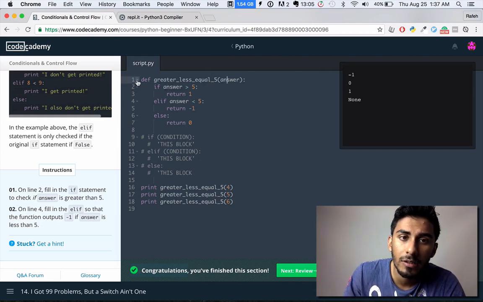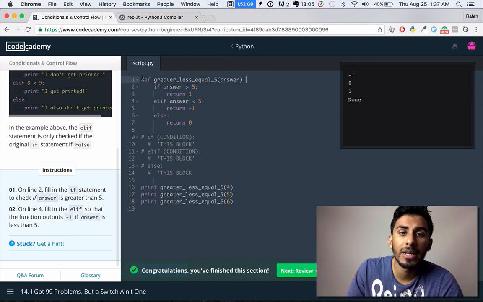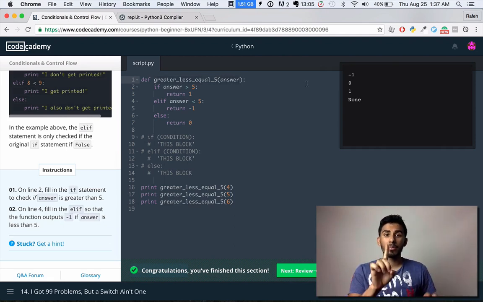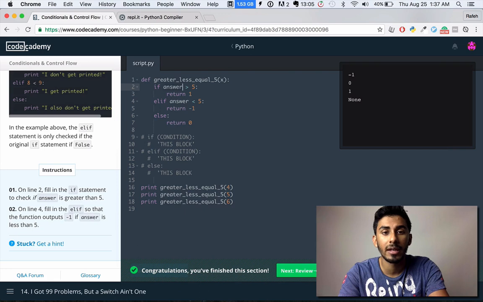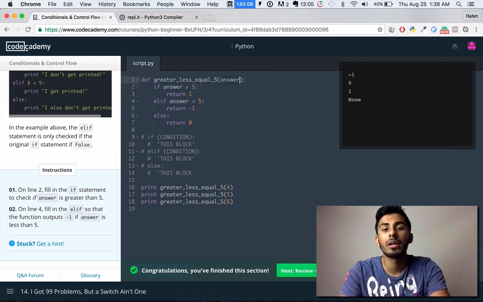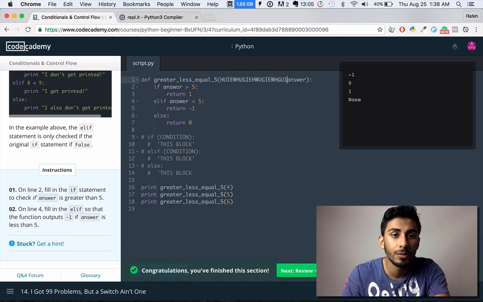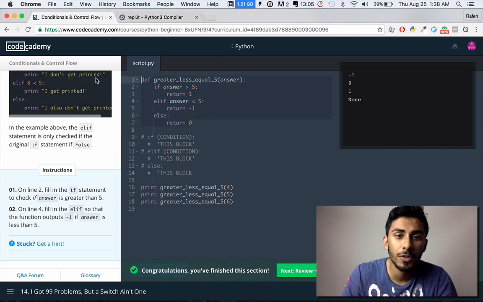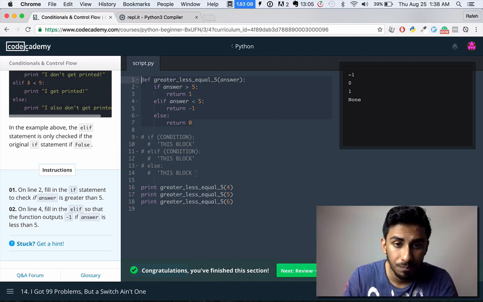So now something new is happening: we have this function here. We're defining a function called greater less equal 5, and it's dependent on an input called answer. You can call this input x, but you have to make sure that everywhere you say answer, you call that x. We can call this input whatever we want, but we have to stay consistent on line 2 and line 4. We just define this function there. It doesn't do anything there, but then we call it at the bottom.